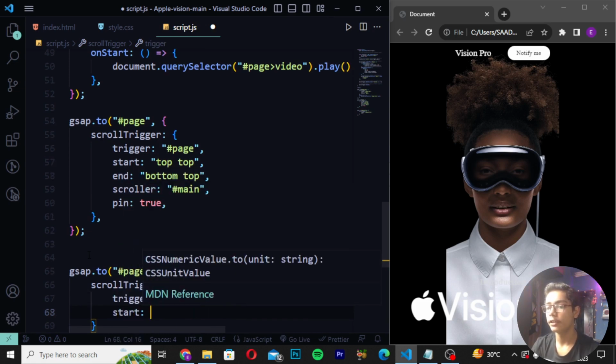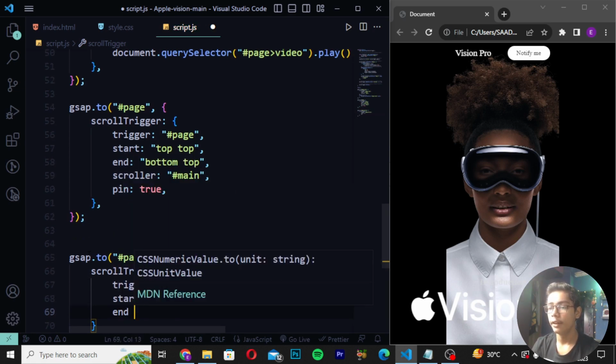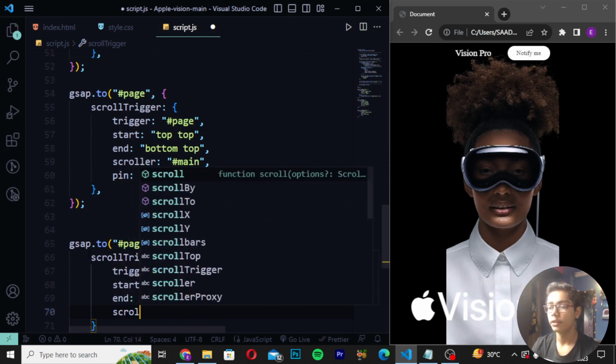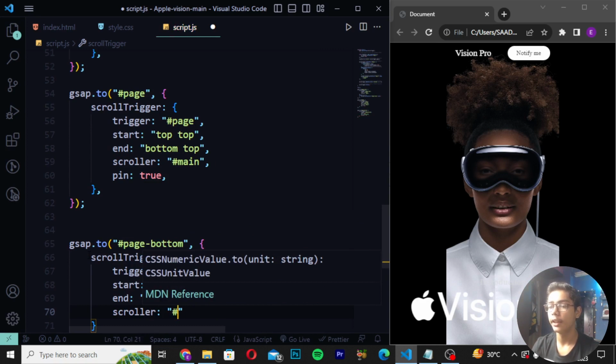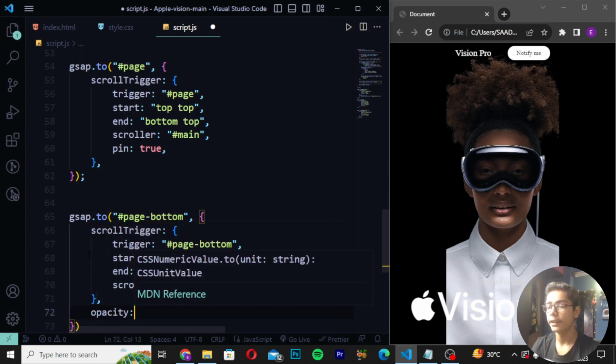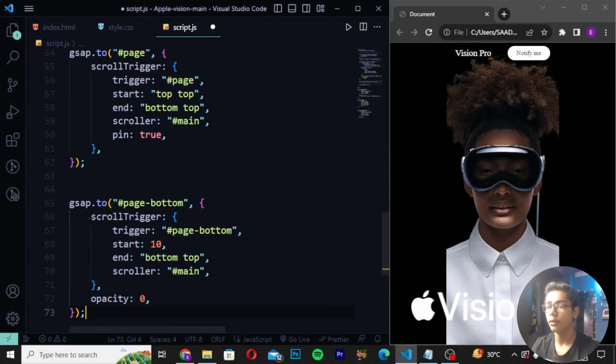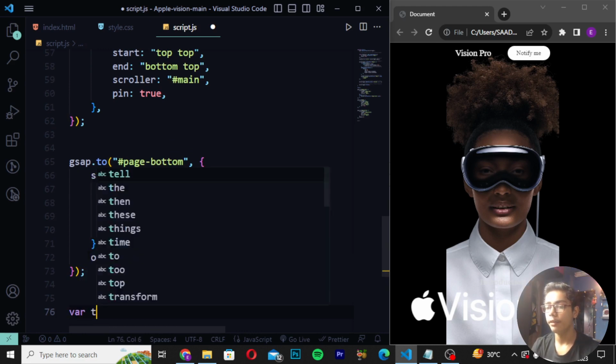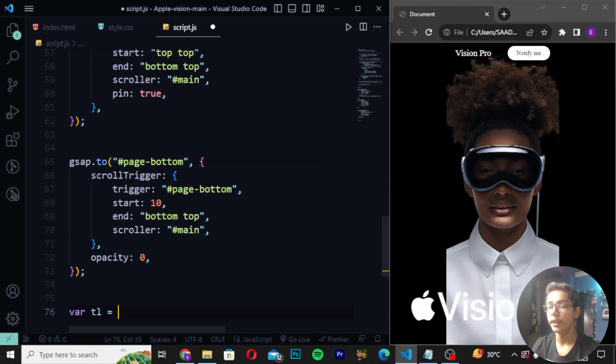Then you have to write start, and I will be writing bottom top. Then create scroller, and here I will be writing hashtag main. Then I will be writing comma like this, and then here as well, and write opacity 0. Then you have to write comma, close this. Then I will be writing var tl equals GSAP dot timeline.